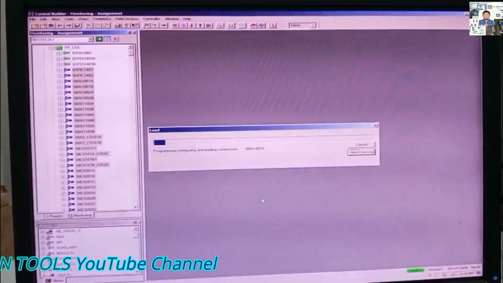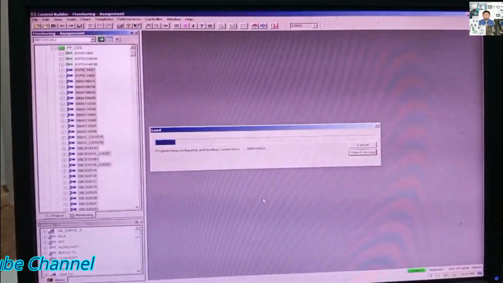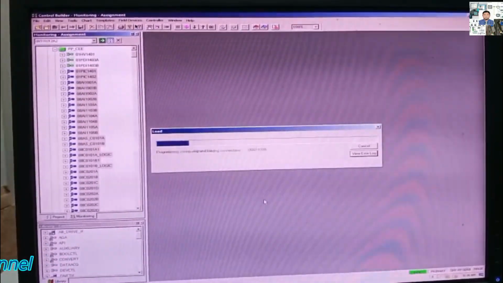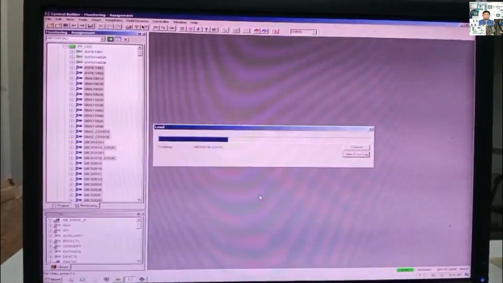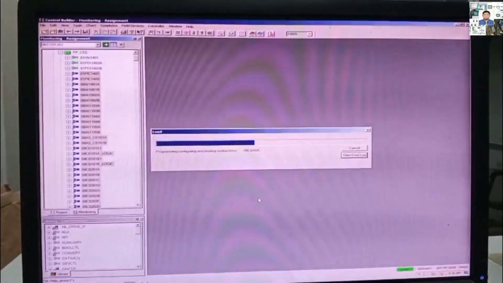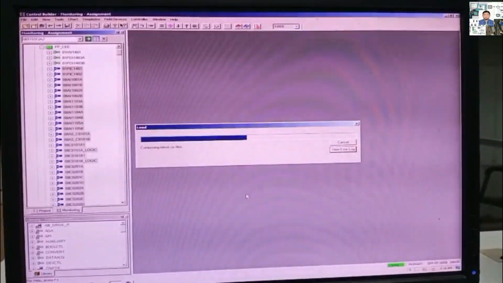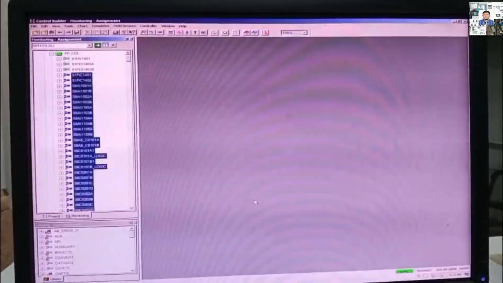Now it is left in the monitor mode. You can see all the tags are showing in blue color. That means they are not active. So we are downloading these points step by step. That is all the tags we have to download. Without downloading the program, the data will not be communicated with the field system.